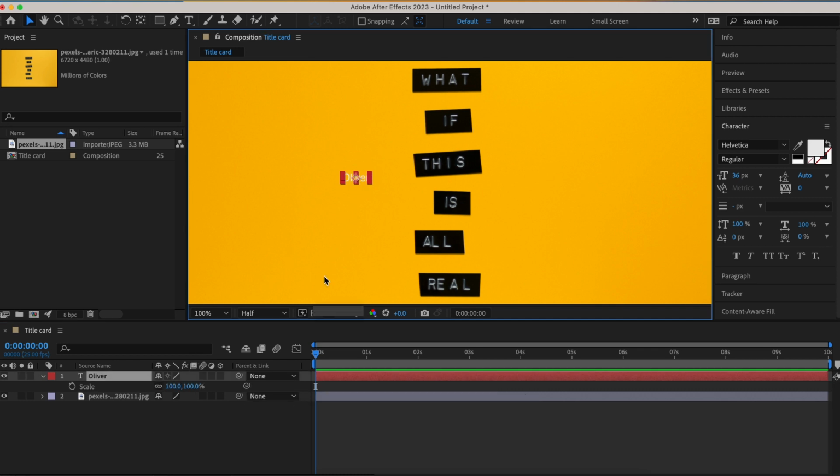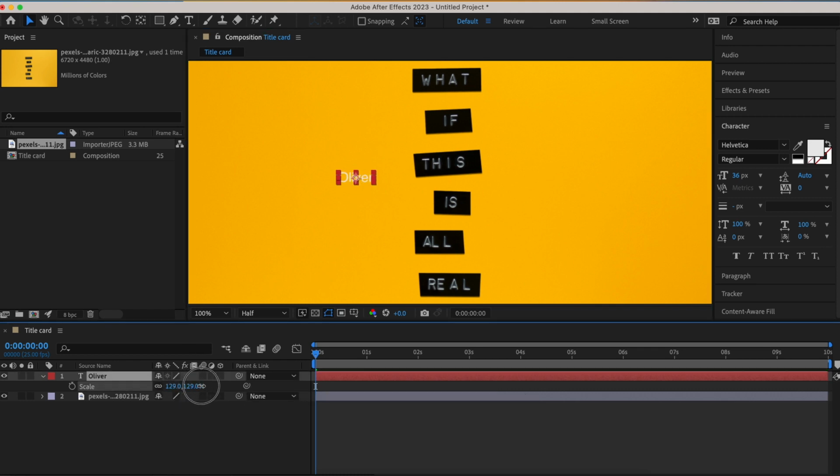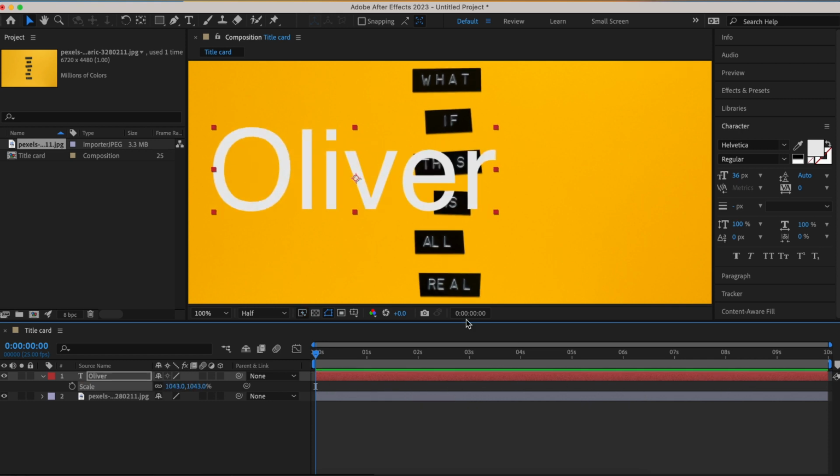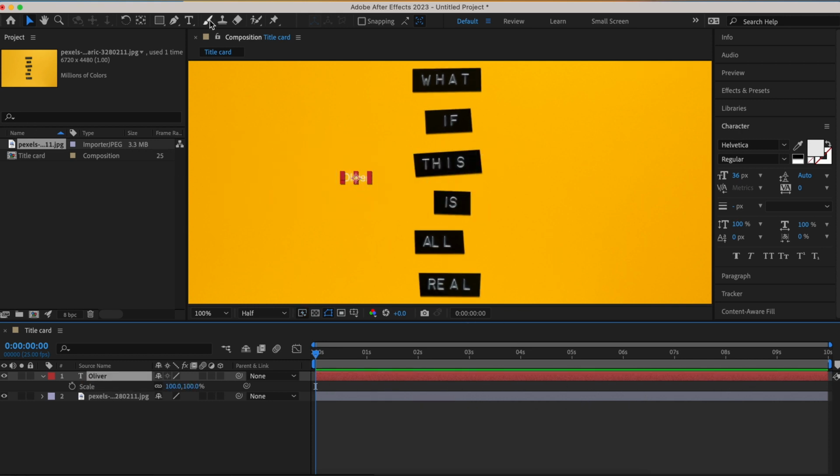Now I do want to size this up, but I don't want to scale the layer because that's not actually sizing up, it's just zooming in.